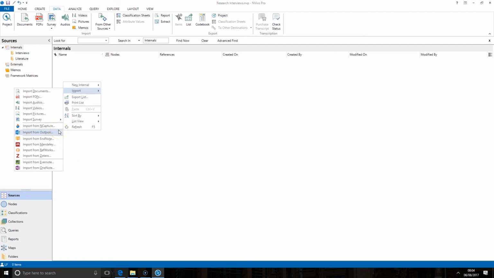Import from Outlook enables you to bring data in from Outlook, so if you've been using emails, that's a really useful way for you to bring those in. And Evernote and OneNote are both note-taking programs, and with this import option you can bring in any notes that you've stored within them. This is really useful if you've got field observations as part of your research study.